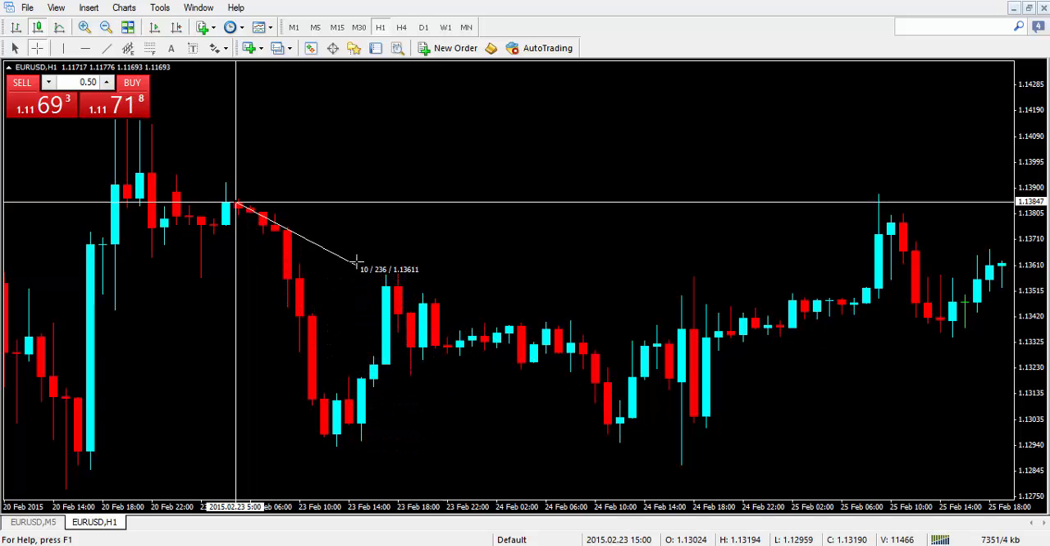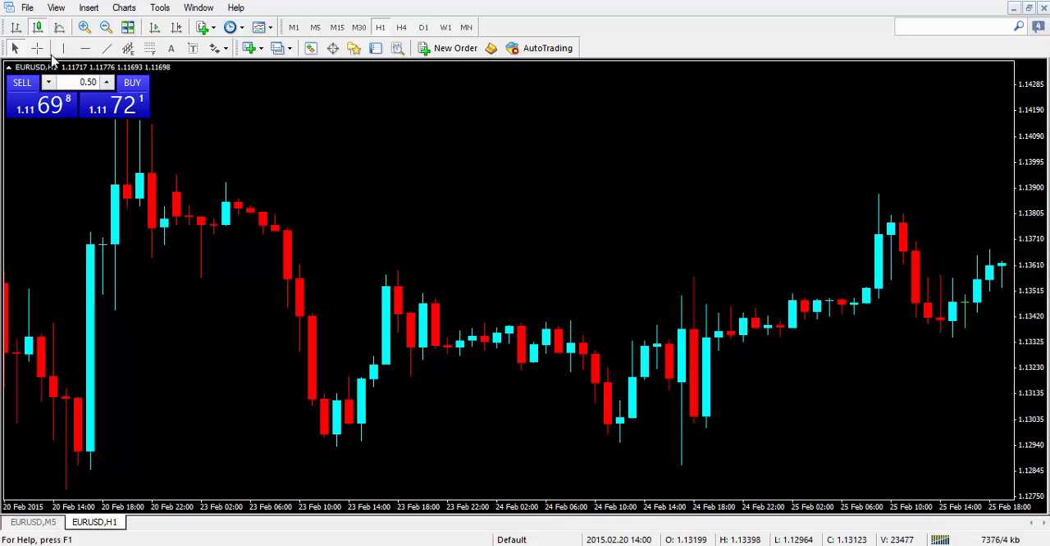And as you move up, it's telling you how many pips from this point you're going down, or from this point going up. So that's pretty much what that is. Your crosshair can be very useful.